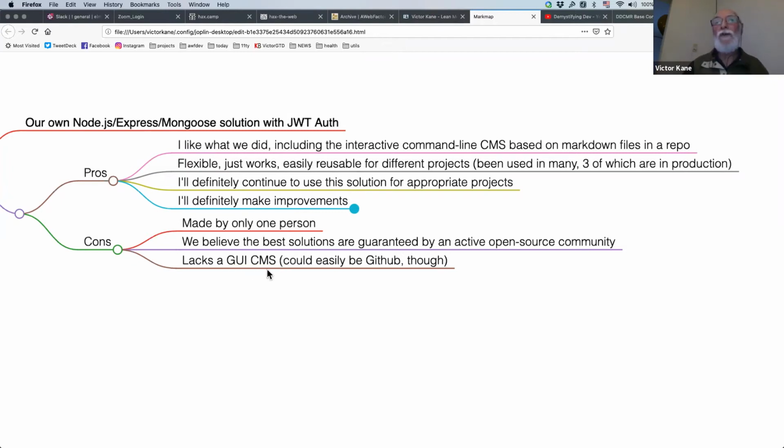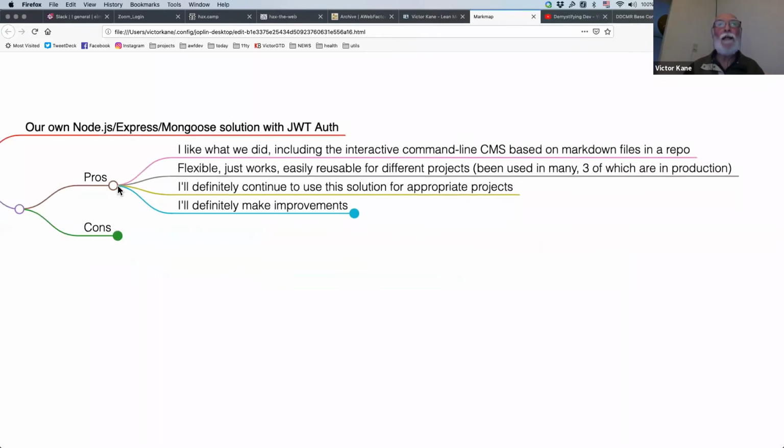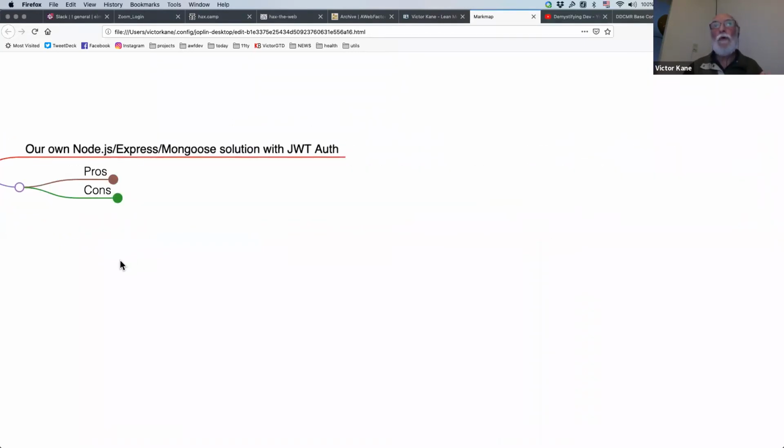And it lacks a GUI CMS because it's just a bunch of markdown files. So you just edit the markdown files and it's easy, but it's easy for me because I'm a programmer, but it's not easy for other people. They need a CMS. That's where you guys come in. Okay, so that's what's going on in my mind, and it's all the options you have.